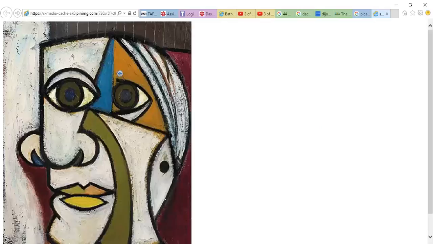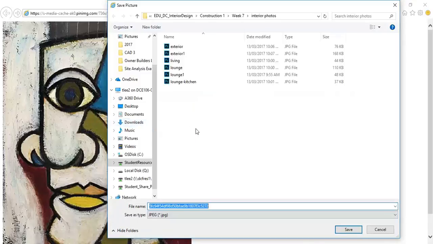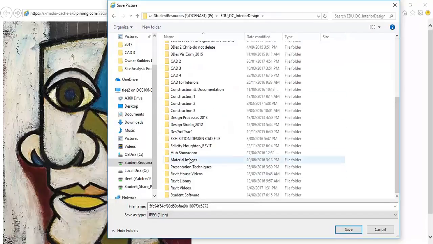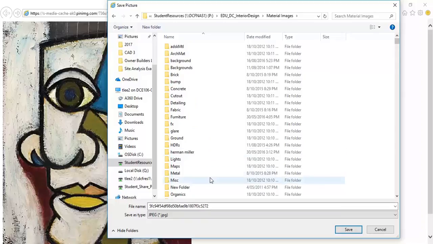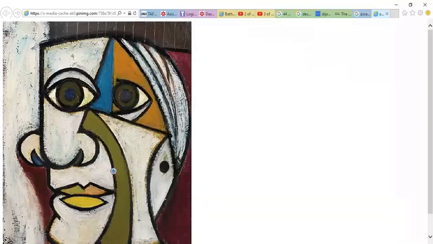Do you want to know how to save images from the internet? Yep, that's it. Right click, save picture as, and make sure you know where it's going. So I'm going to save this into the same folder, material images, and then I have a paintings folder there. I don't know the name of this painting. It's, I think, part of that series he did when he first came up with Cubism. But, yeah, that doesn't matter. So I've saved that image.